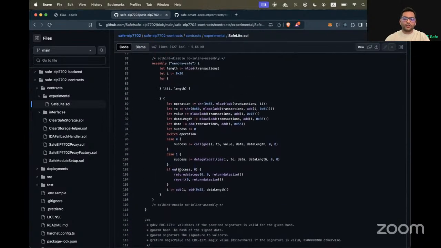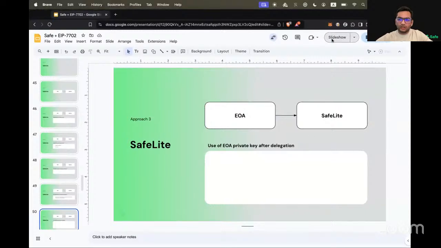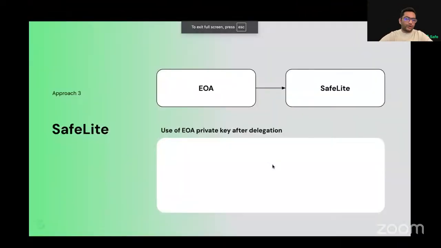Let's go into the demo part now for one of the approaches that we have. Actually, one more thing before we go over the demo.